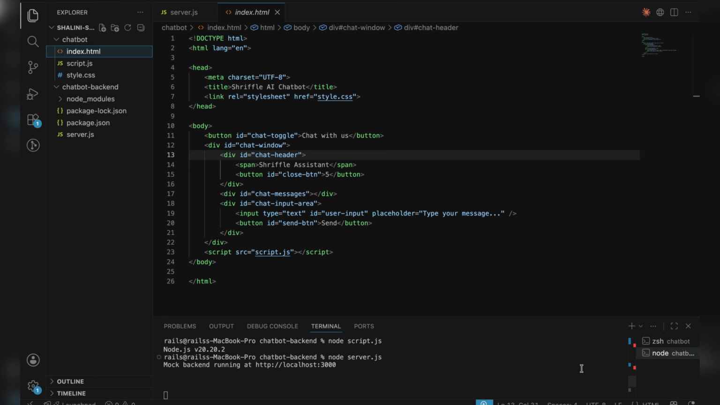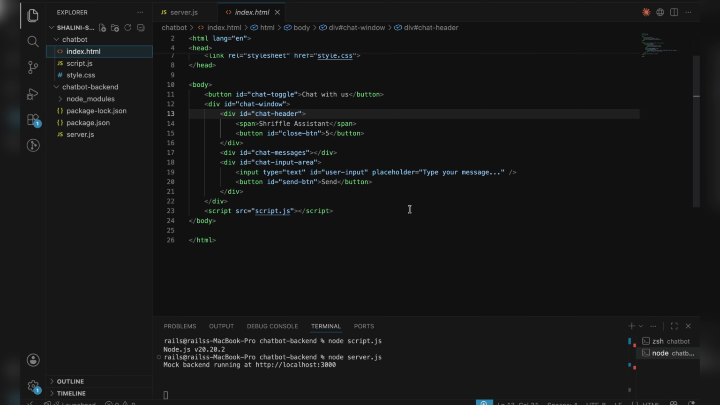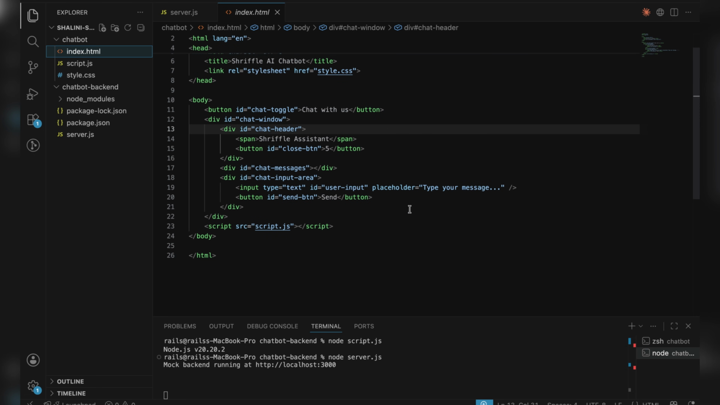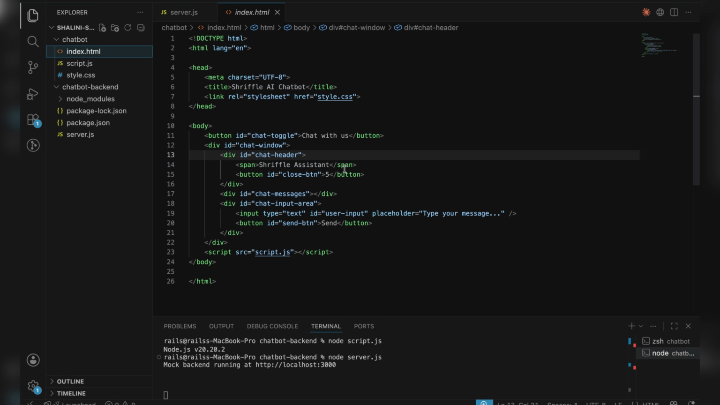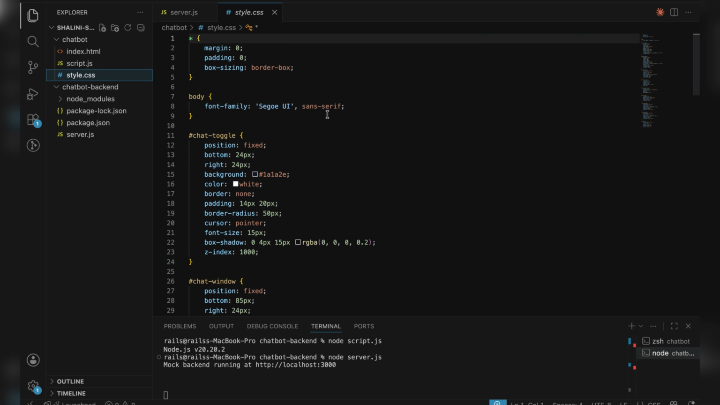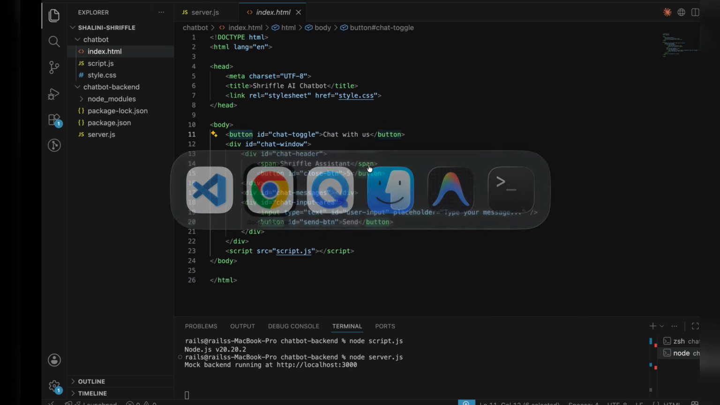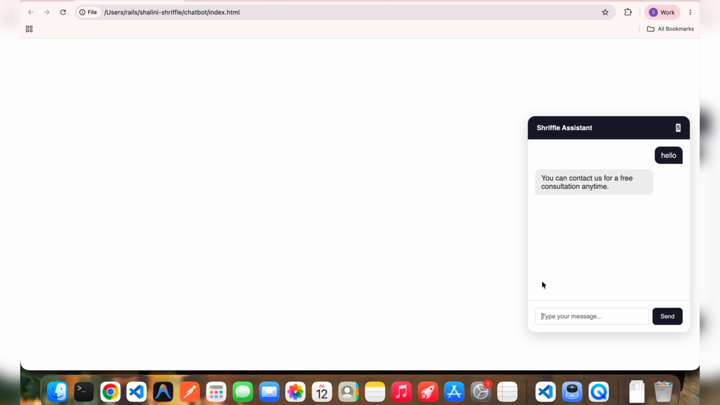So before we write any JavaScript or connect any backend, we need a structure, and that's exactly what this HTML file provides. This single file defines the entire layout of our chatbot. First we start with a standard HTML document. The head section sets the encoding, the page title, and links our CSS file, which controls how everything looks. Inside the body, the first element is this button, "Chat with us." This is the launch button the user clicks to open the chatbot. In a real website, this is usually fixed at the bottom right corner, as you can see here.